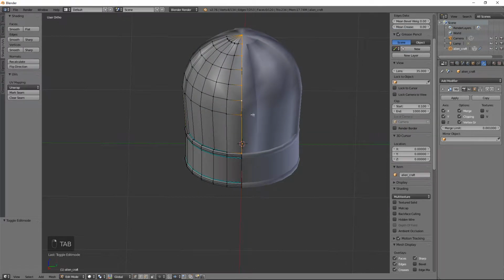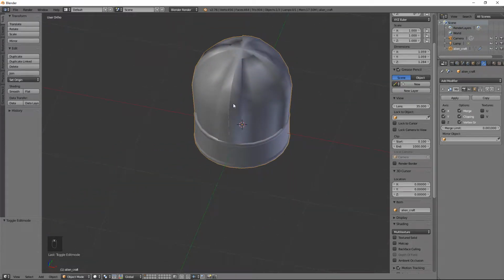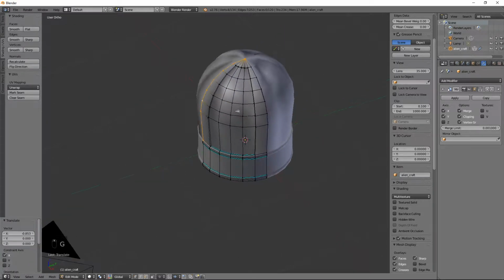Let's just quickly grab that on the Y. Make sure that's tidied up. I think that'll all sort itself out in a second. Let's just do this one, GX. Yeah, I think they were not touching properly.